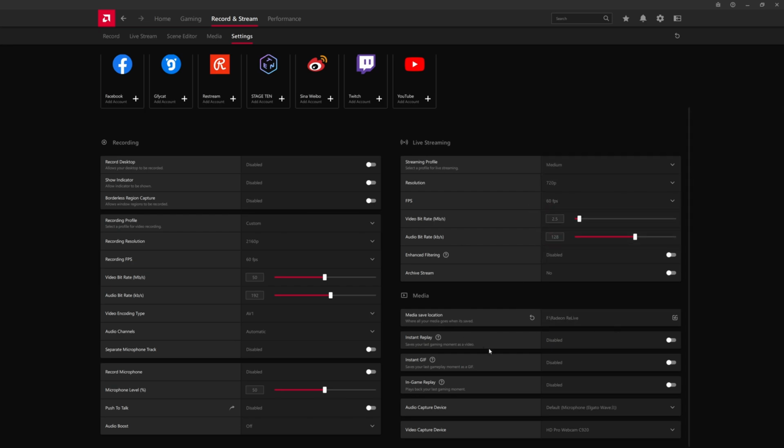And then lastly, the enhanced filtering. This is a feature for the AVC. So if you're using H.264, typically a lot of sites today still do not allow you to stream in AV1, let alone HEVC. This will help improve the image quality. It is changing some toggles in the H.264 encoder. That's actually what it's doing. And if you want to archive, and then the media, where are you going to save all the archive files and the instant GIFs and the replays and that sort of thing.